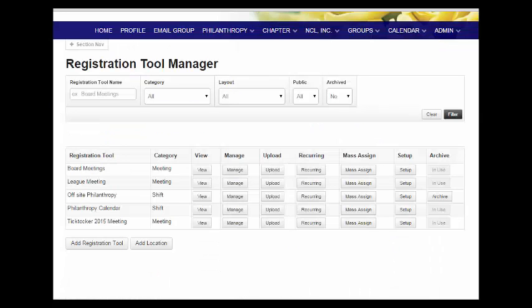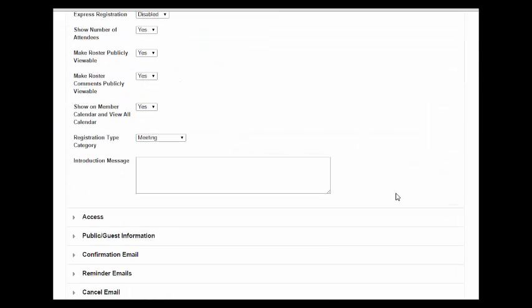In order to create a meeting, you need to understand a little bit about the registration tool. The registration tool is nothing but a series of calendars. These are calendars. They're all basically confined by their setup. So anything that you would put on a particular calendar, for instance, philanthropy, would be dictated by what was initially set up in the setup.